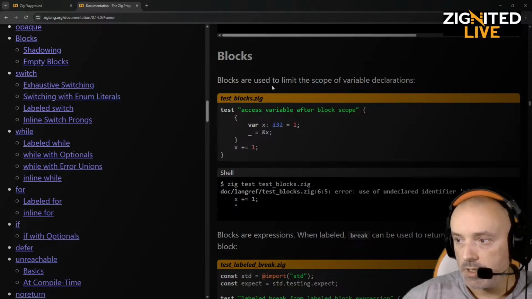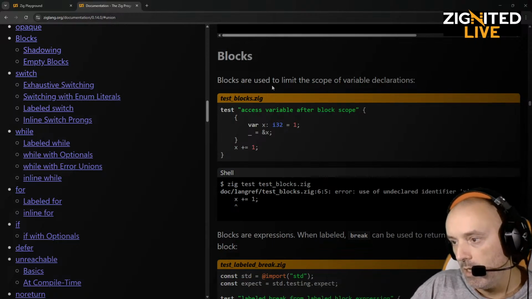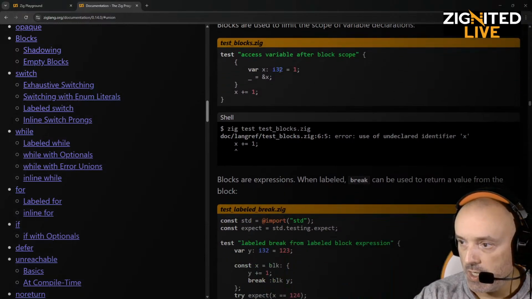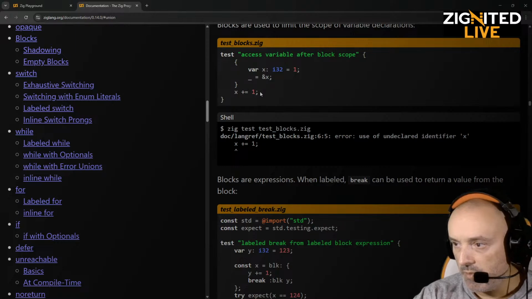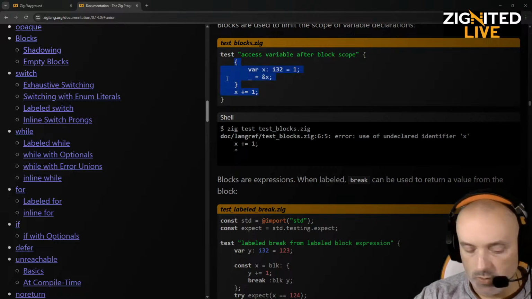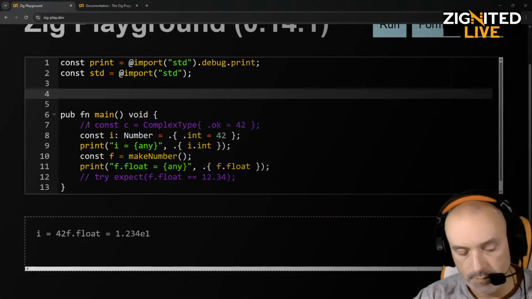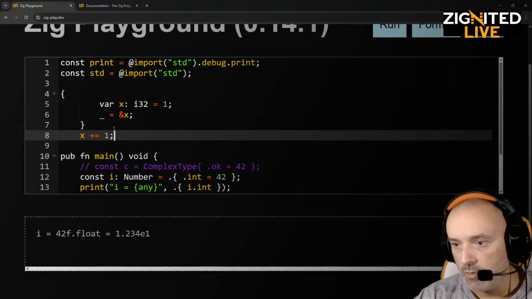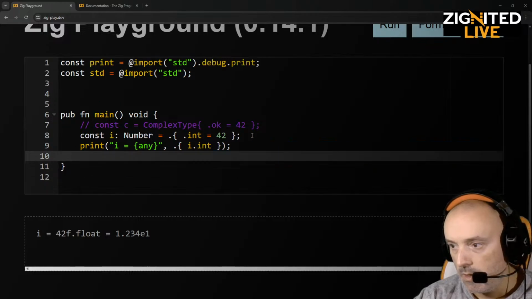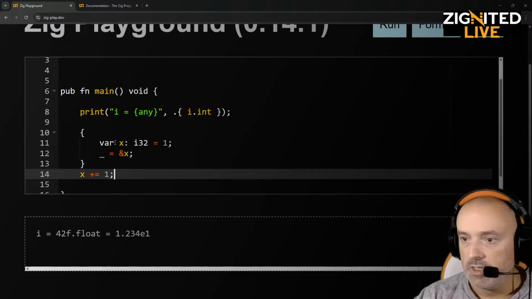Okay, blocks are used to limit the scope of variable declaration. So pretty standard thing in programming languages. Let's see if there is something that is special to Zig. Let's do this. Oh, I don't want to do it actually there. I want to do it in here. I will leave one print just to copy paste things. Let's see what happens here.